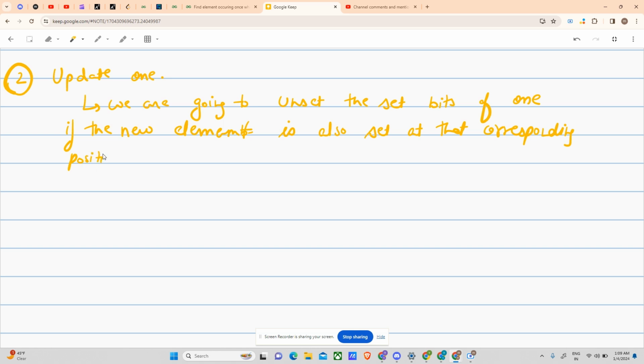What I am saying is, suppose this is a configuration of ones, and this is a configuration of the new element, that is ARR of I. This is our ones and this is ARR of I. When are we going to unset it? Just think. We are going to unset it if this is also 1. That means the occurrence of this was 1, correct? If the occurrence of this is also 1, its occurrence becomes 2. When its occurrence becomes 2, we have to remove it from ones and move it to twos.